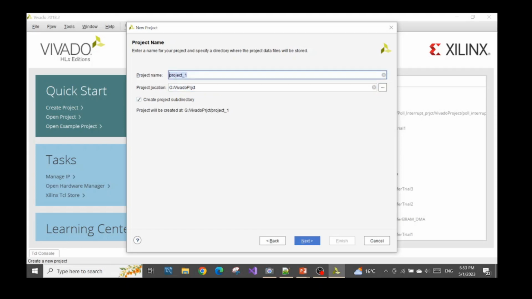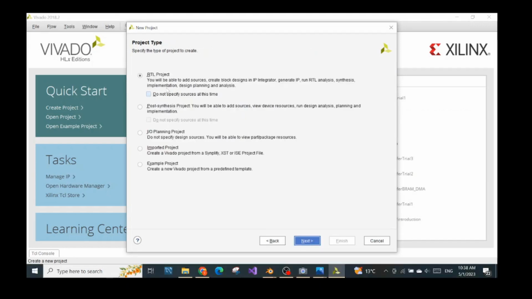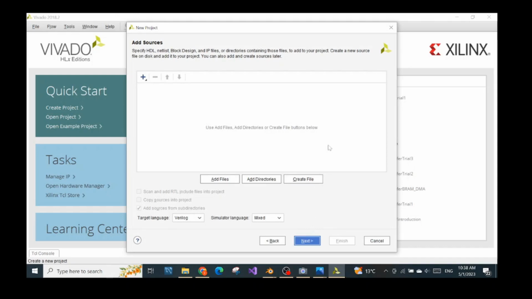And then we will put in our poll interrupt hardware design project, and we create the subdirectory inside the folder in order to distinguish this project from another project. We click next to choose RTL project as we introduced earlier, and we add no sources since we will build the hardware design from scratch. The target language is Verilog, and the simulator language is mixed. Mixed means mixed between Verilog and VHDL.